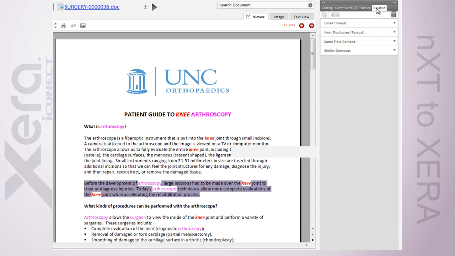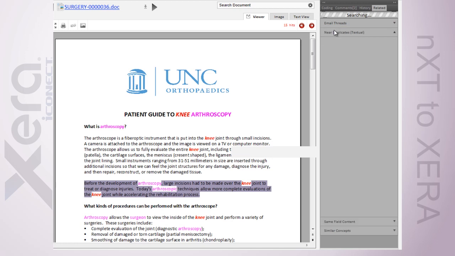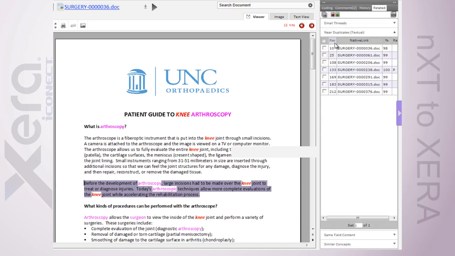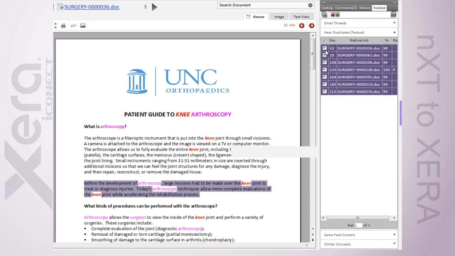XERA brings us a related tab outlining things like email threads, near duplicates, similar concept documents, and similar to NXT's attachment compare feature, that was a drop-down list across the top where you could take a look at things like near duplicates and see exactly where some of the differences may be. Inside of NXT, it essentially gave us a couple of red lines and some strike-throughs.